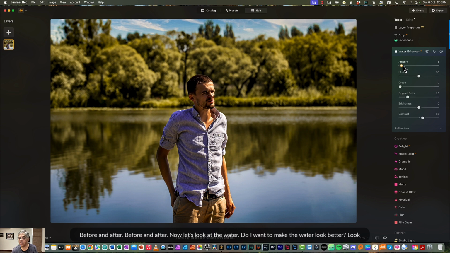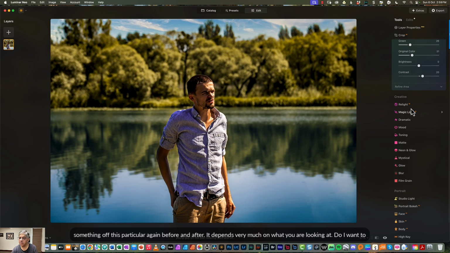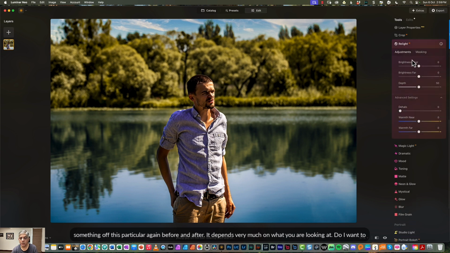Now let's look at the water. Do I want to make the water look better? Look at it before. Look at it after. Before and after. Do I want more blue in the water? And I want some more green in the water. Again, before and after. So it depends very much on what you are looking at.